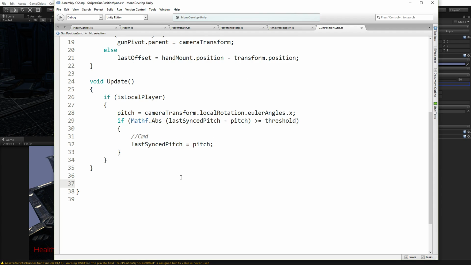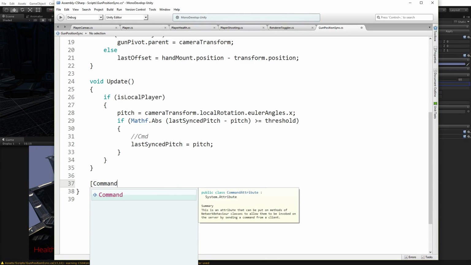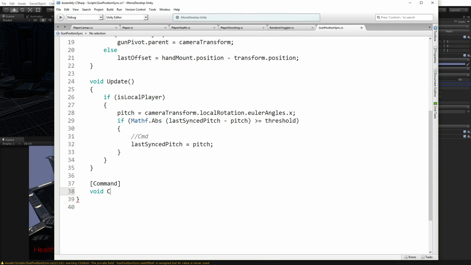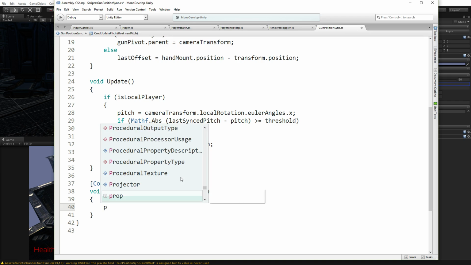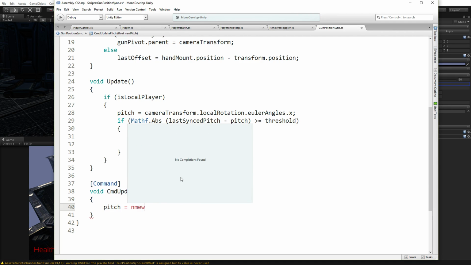I'm just going to write this command real quick because the command's simple. So command, and my command will be void cmd update pitch, float new pitch. Sometimes my mouth works faster than my brain. Pitch is going to equal new pitch. There we go. All right, it's simplistic, but only the server can update pitch.